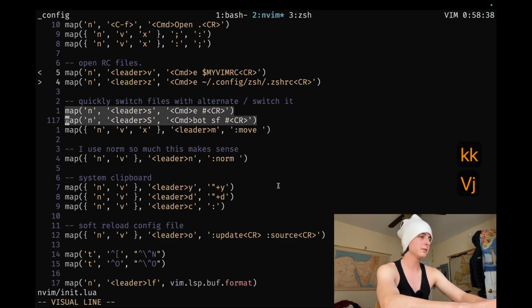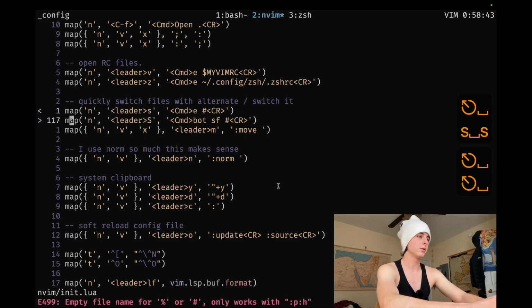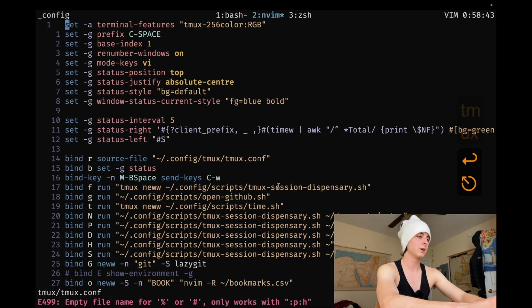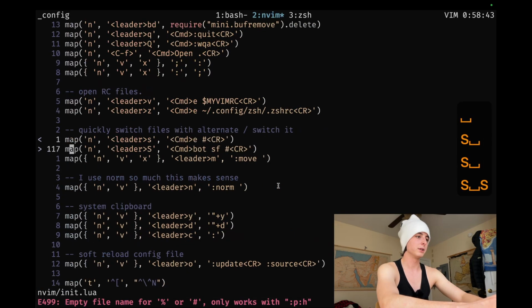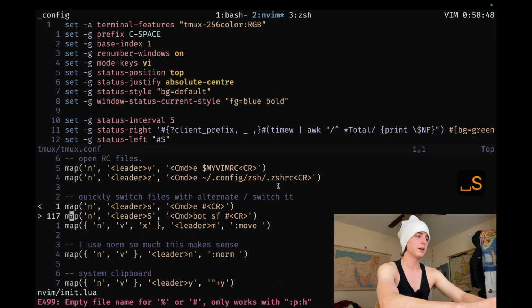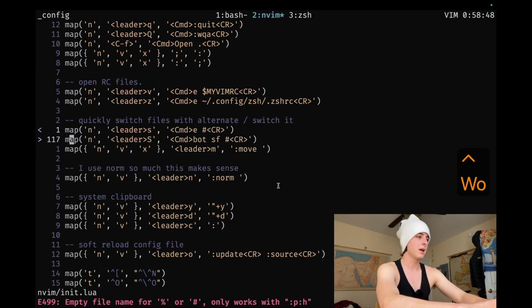And then this is leader S. Oh, I don't have an alternate, but let's say I'm in my tmux. Leader S will switch between the last two, and then leader capital S will split between the last two. And so, yeah, I find that quite nice.